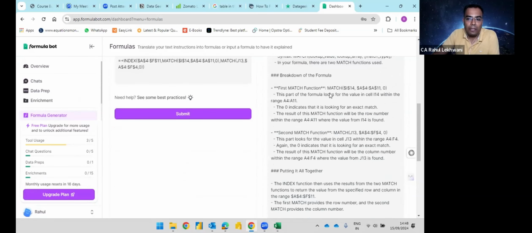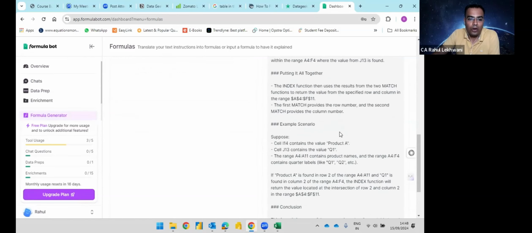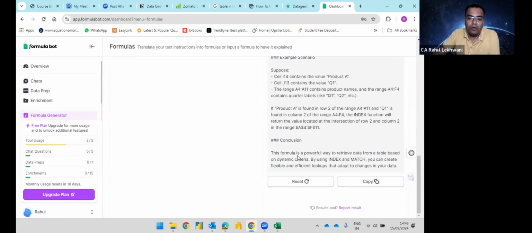Breakdown of the formula. First, the match function. This part of the formula looks for the value in cell JI14, within range A4 to 11. So it is giving me the entire thesis. It is breaking down the formula. This formula is a powerful way to retrieve data from a table based on dynamic criteria.